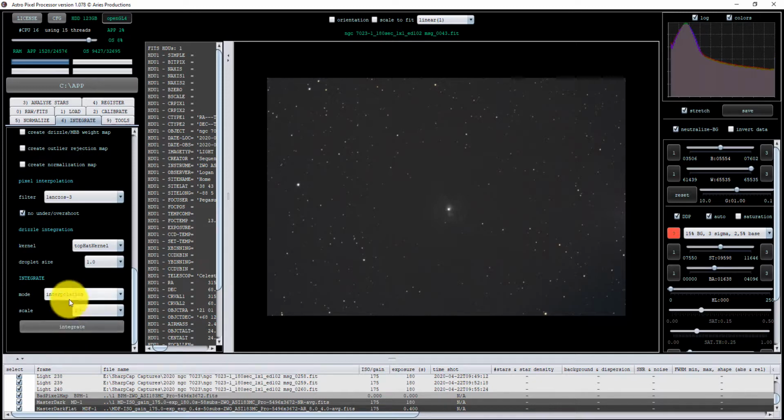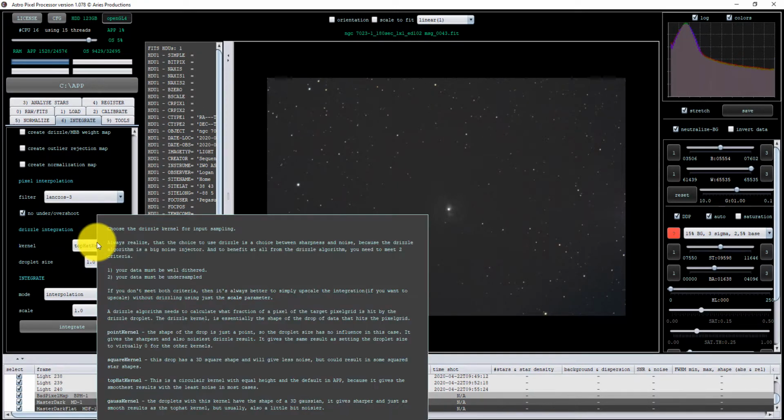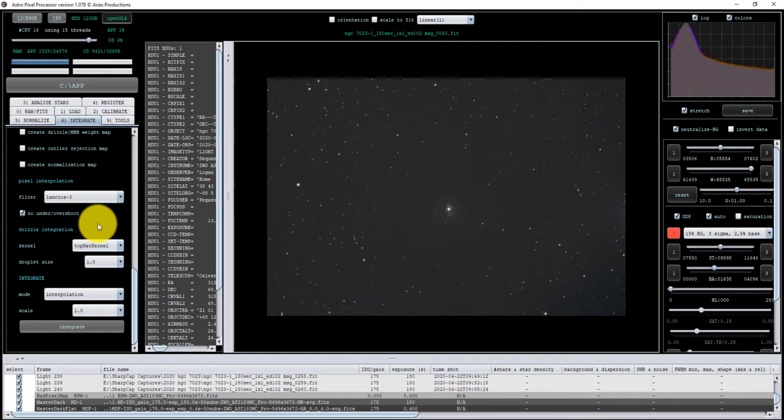Now, depending on your computer, it could take a little while. I've got 24 gigs of RAM allowed for APP to use, and it's using 15 of my 16 cores. I do have a fairly decent computer, and with these later releases of APP, they've really cut down the amount of time it takes to register the files, which was a big portion of the time in doing this. So we'll hit this button, and I'll come back whenever it's done.